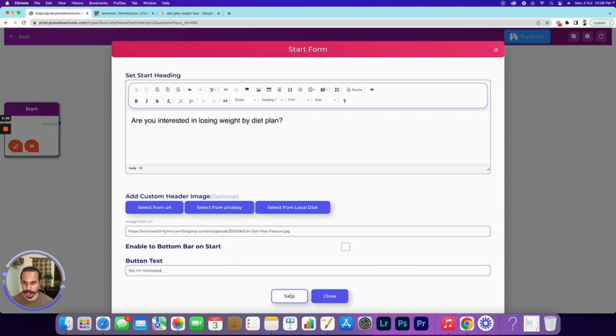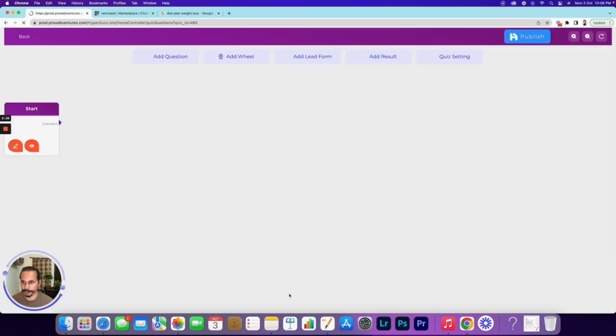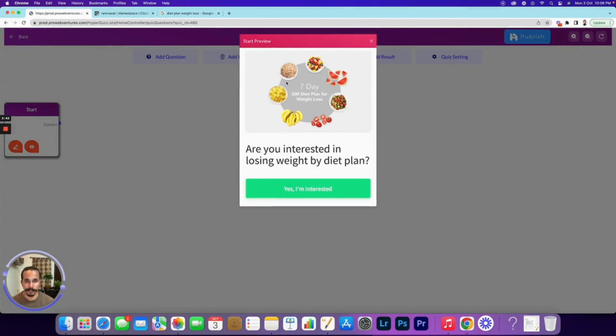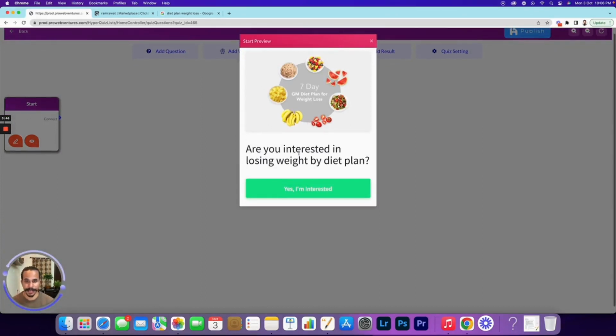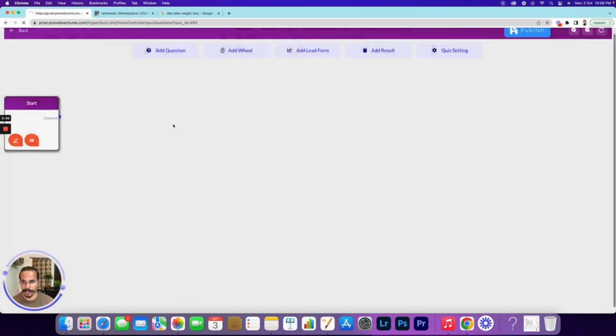Okay, I'll just simply save this, and then I can preview it by clicking on this option, and you can see my image is added, my headline is there, and the button is there. Okay, so this is the first tab of the quiz.